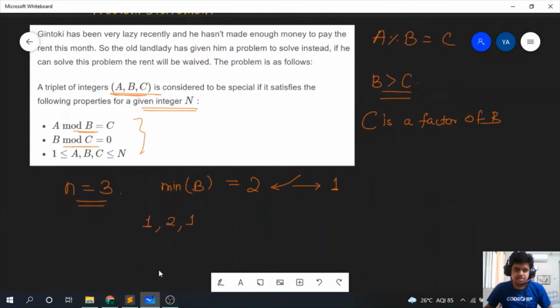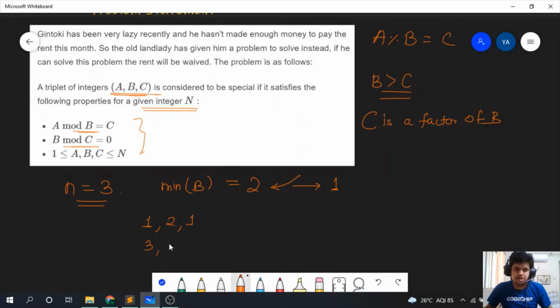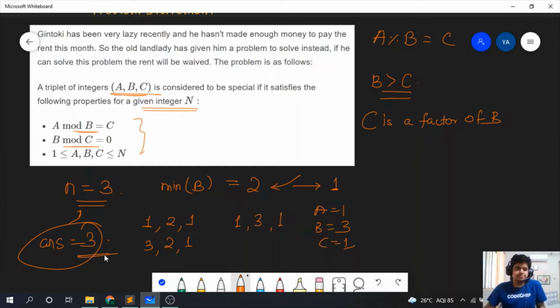The next is 3, 2, 1, because again 3 mod 2 equals 1. The next triplet will be 1, 3, 1. Here again a is equal to 1, b is equal to 3 and c is equal to 1, and both of these conditions are satisfied. Therefore we get our answer that for n equal to 3, we have a total of 3 triplets. So now we have seen a small example. Let us directly proceed to the solution approach.